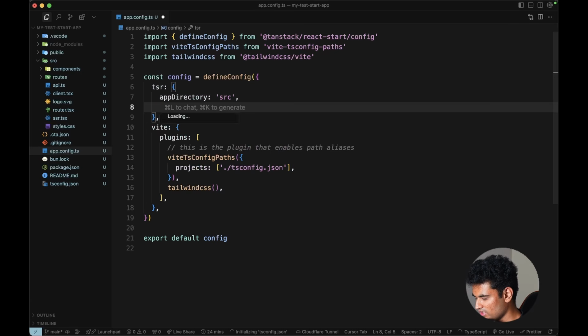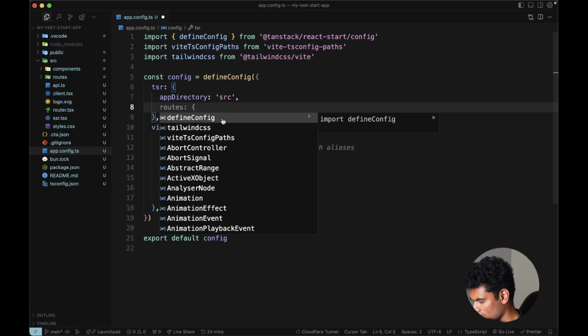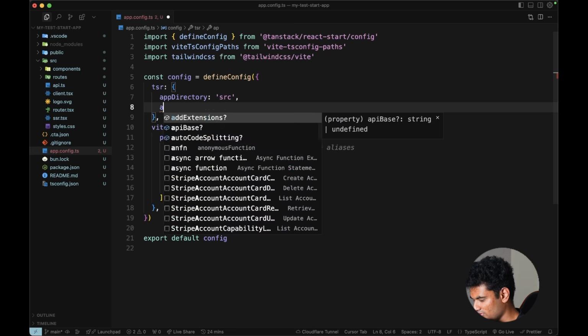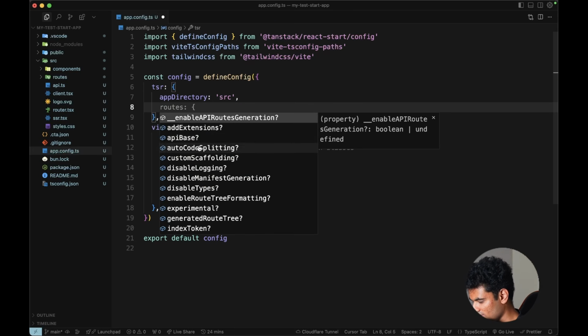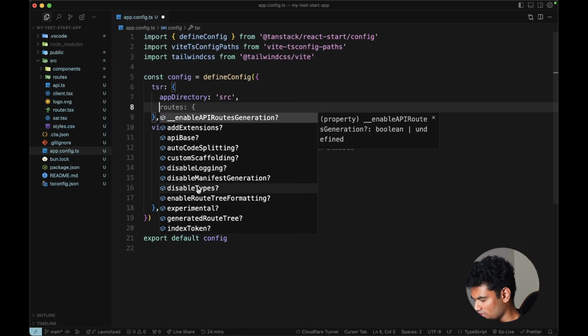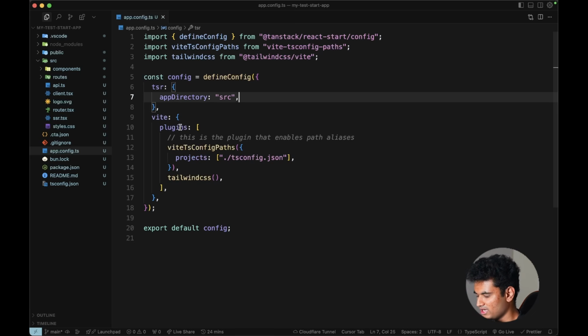I don't know if we can get, yeah, you can, yeah, I don't think you can get that here. Yeah, you have API based. So basically you have all of these different configs that you can use. And then the next one is Vite. So basically any Vite config you have, you can just plug it in here.